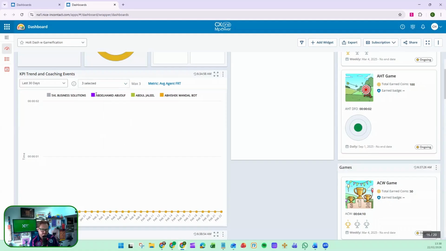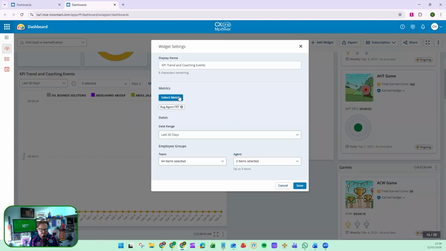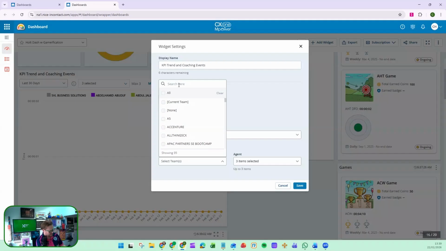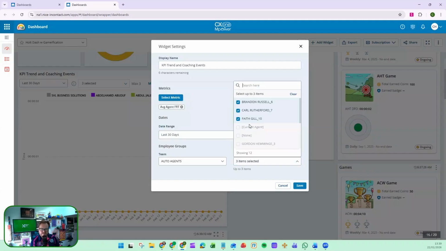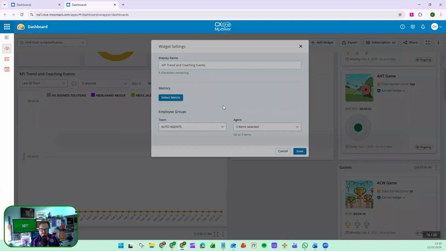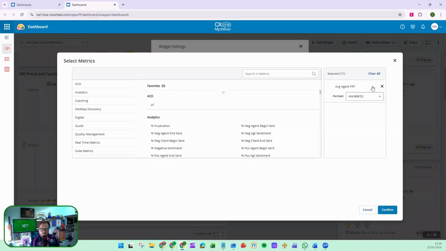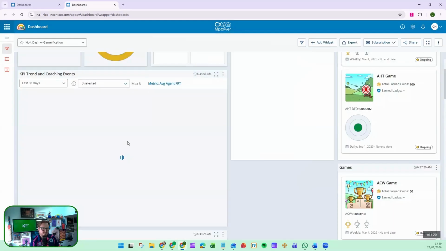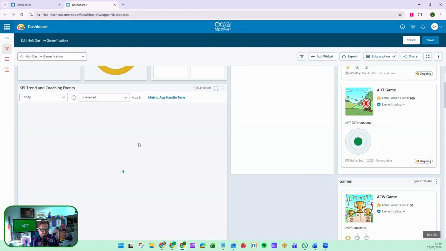And it looks like we are limited to 3 agents at one time. Maybe we need to select some different agents there. We'll go to our auto agents. Let's clear all of those. And let's change which agents they are. We'll go with those 3. Let's change the metric. We've got 1 metric available. Let's do handle time. Confirm that. And that will hopefully give us what's gone on. Apart from we aren't doing any coaching events with these agents. So in theory, you won't see a trend. We'll just let that build for a moment.